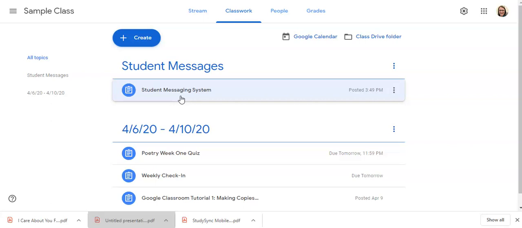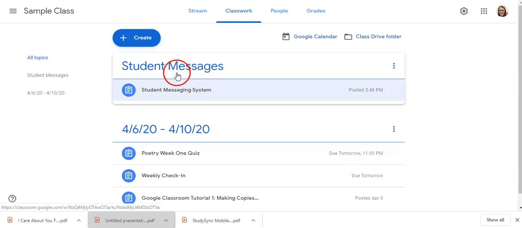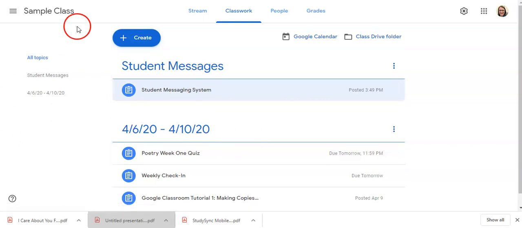If you're in a department where content is being pushed out to you, adding a topic doesn't mess that up. So you can add a student messages topic. And my suggestion would be to drag this all the way to the top of your screen. So you make the student messages topic, and then you go in and you actually create an assignment called a student messaging system.